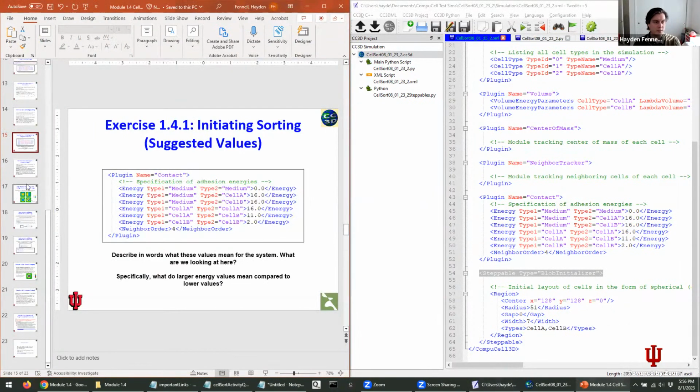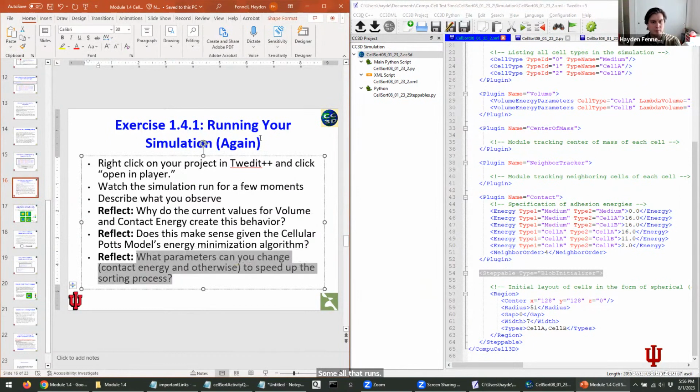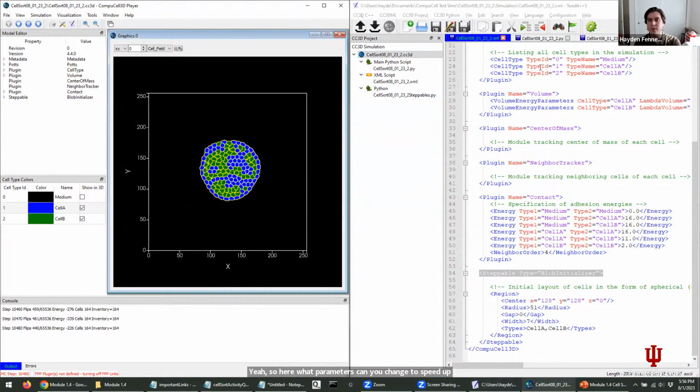So while that runs, what parameters can you change to speed up the sorting process? We'll just look at a couple real quick because we are running out of time here. I know people are getting tired today. We'll go ahead and stop.